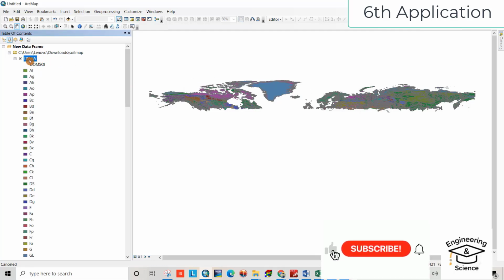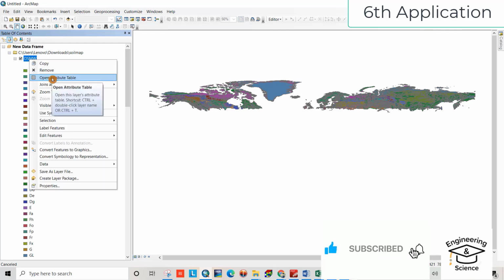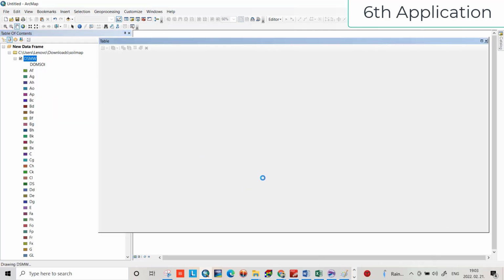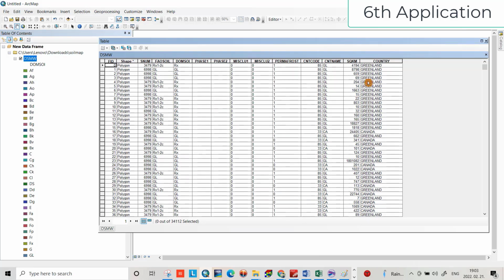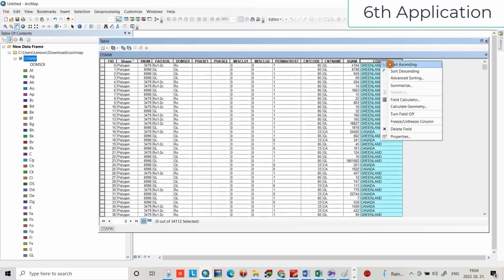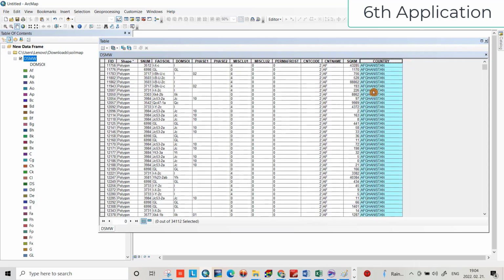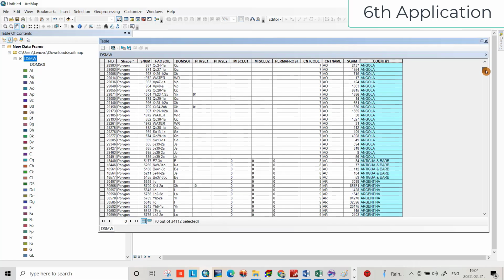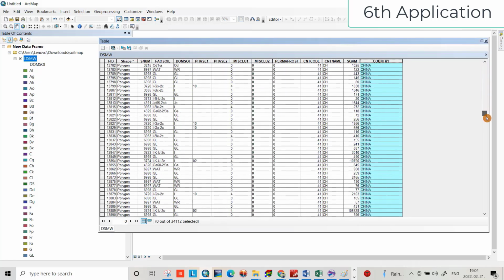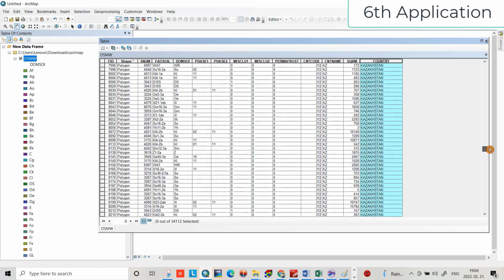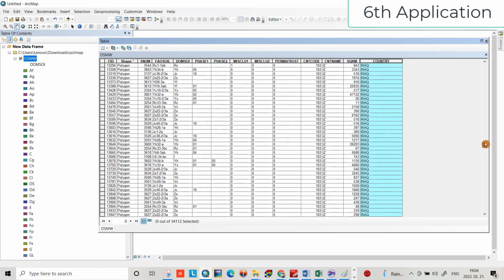Then from DSMW, right click, open attribute table. Here it shows the countries but randomly, and those are polygons, FAO soil, DOMSOI soil, that's a code. Just from country, right click, sort ascending. Okay, you see now it shows Afghanistan and the countries in order. So I want to select it for a country. For example, I want to download soil map for Iraq.